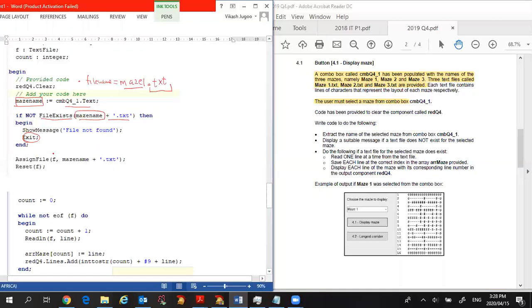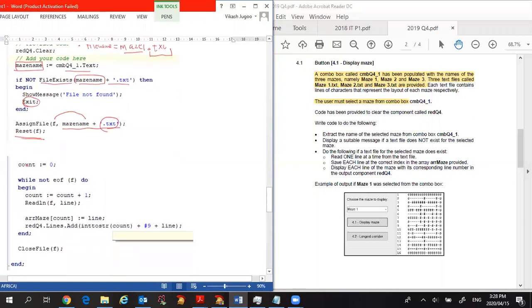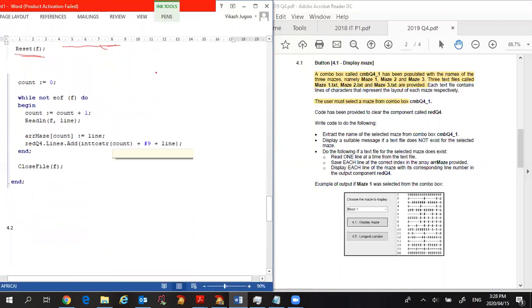If it does exist, then create a link between the internal and the external, maze name.txt. Don't forget to add the .txt, and then open the file for reading. The file is now open, so you can read from the file. So here, you got a variable called count. Count is set to 0, and count is reading the number of lines that are being read from the text file.